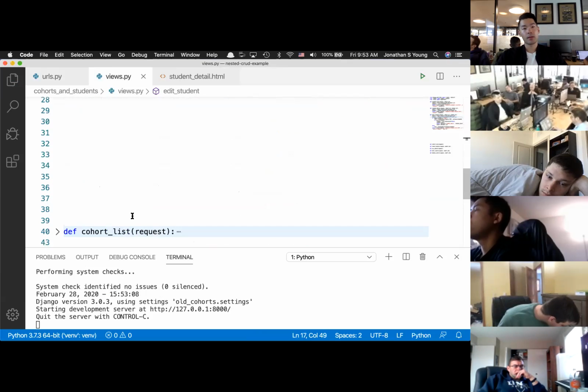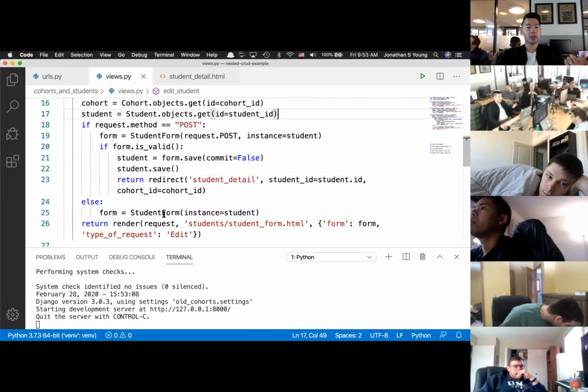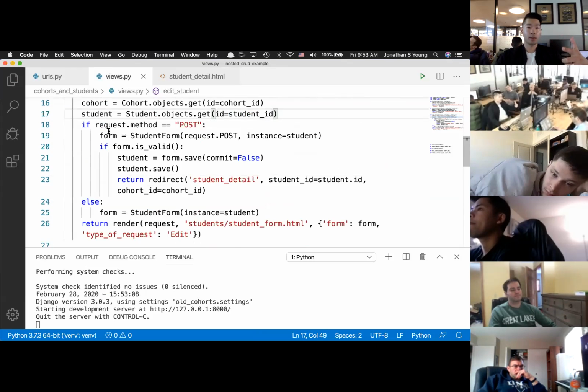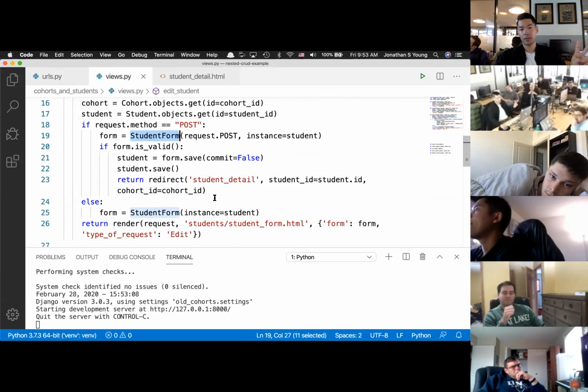And there are two things again. The edit could be a get request just to display the form of the student, and it also could be a post request to actually update the student. We've got to create the student form. And from there, let's take a look. We need to create two things. One of them is the student form itself, and the other one is the student_form.html.